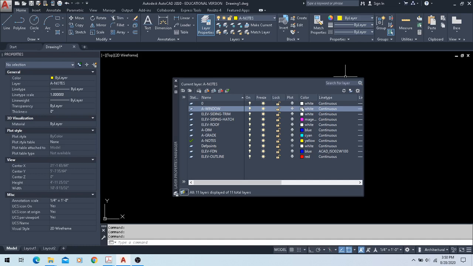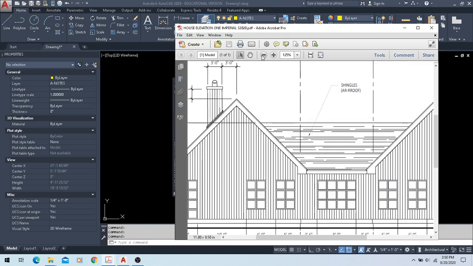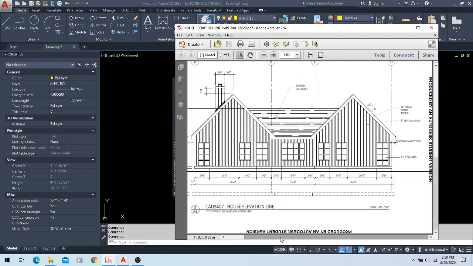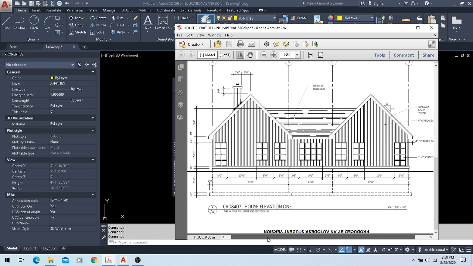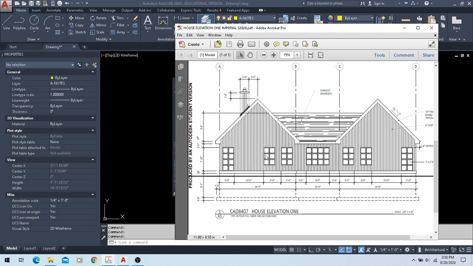We have our notes layer, we have our dimension layer, we have our grade. So always make layers based on what you are actually drawing and seeing. So this will be on the notes layer, the little roof slope. This, you'll just say shingles, but you're going to use this as the hatch. And we'll get to hatch in a moment.